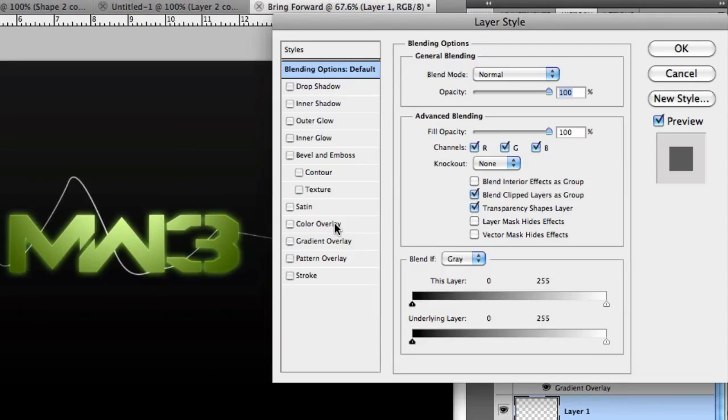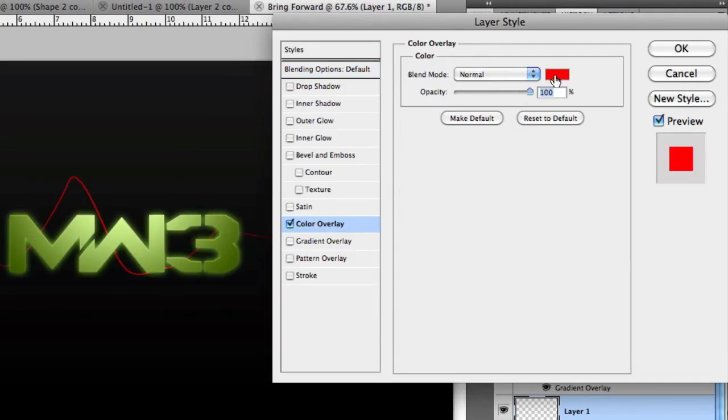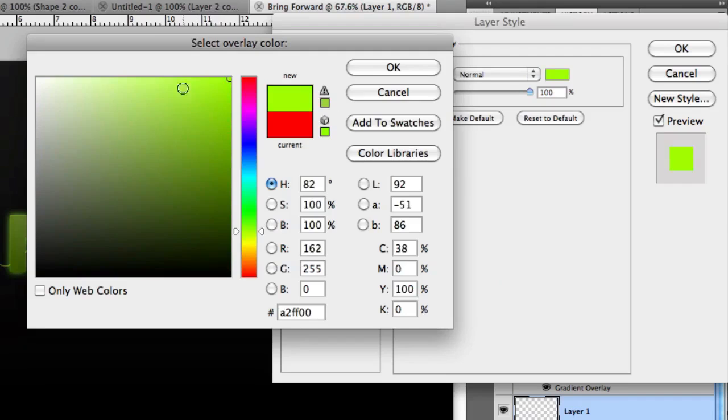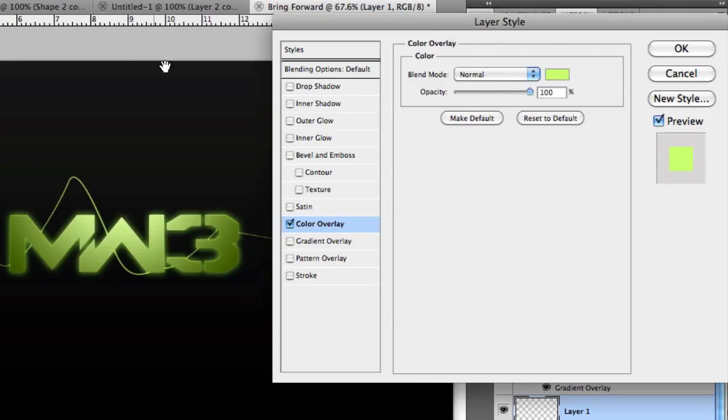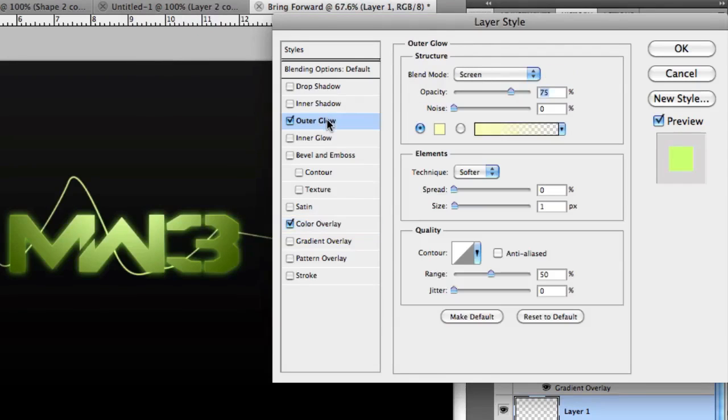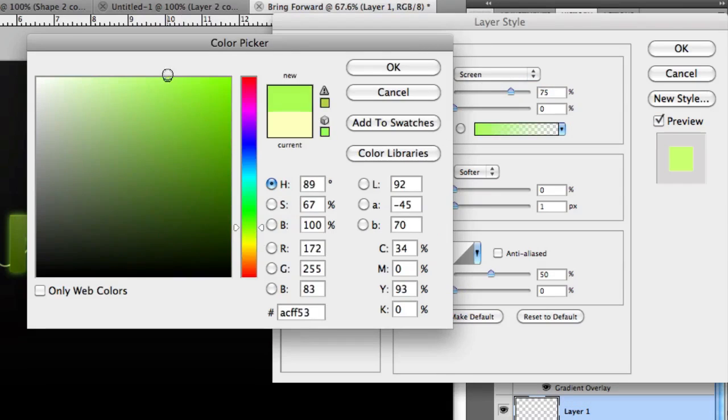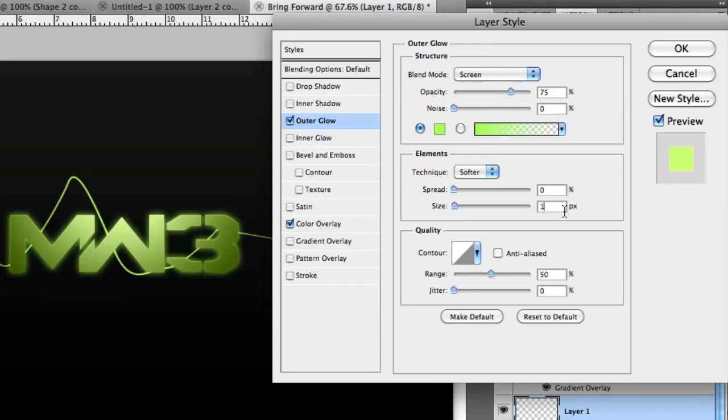For this line, if you didn't set the color from the beginning, add a nice bright green color overlay to this layer. And of course, we need to make it glow. Let's add an outer glow. I'm going to keep the blend mode at screen. I'm going to set my color to a nice neon green. The size is going to be set to 18 and the range is 30. Again, you may need to tinker with the settings depending on the size and the style of your line.